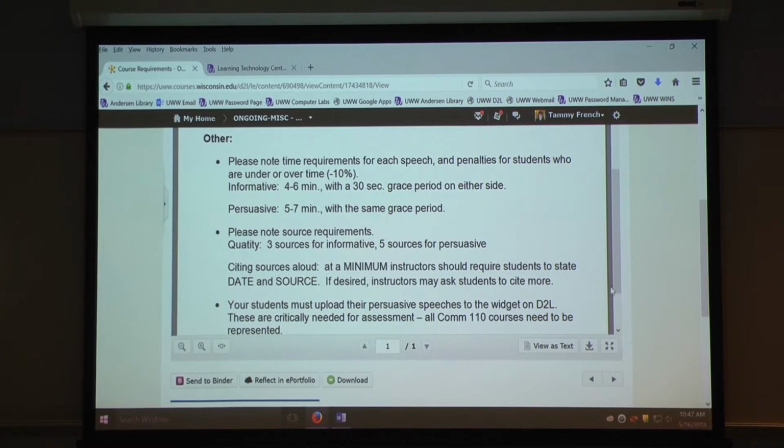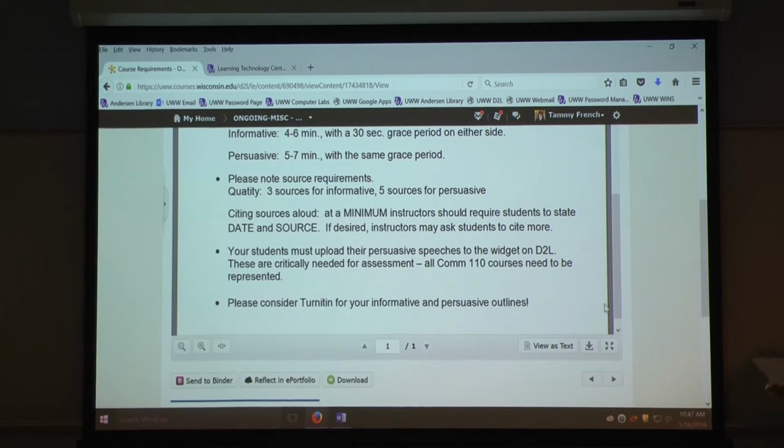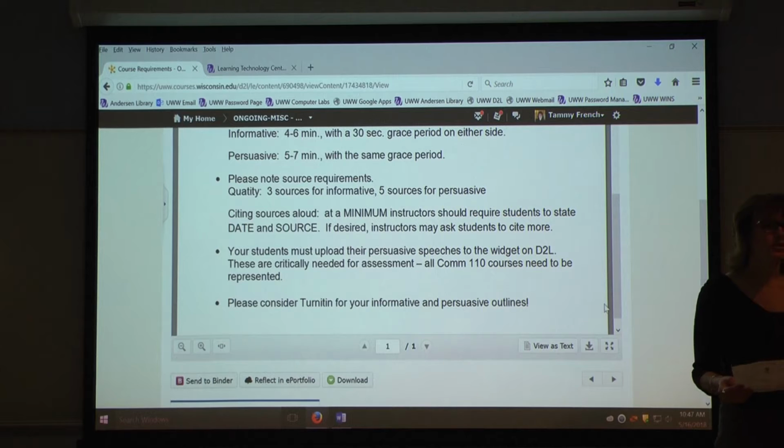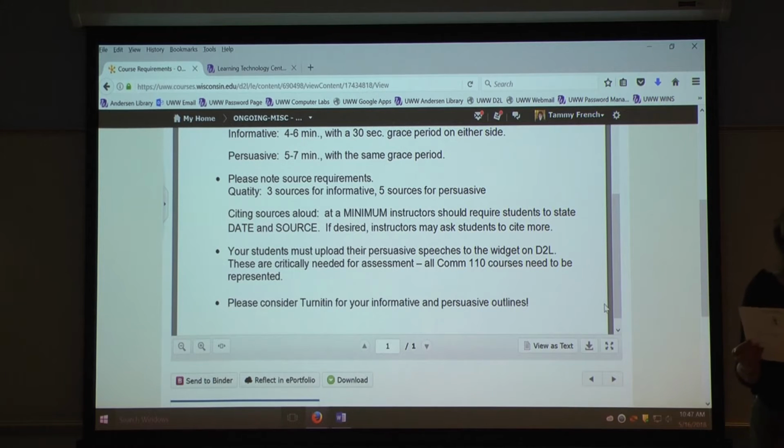Now, again, the widget thing, this is as it relates to D2L, these instructions will change as Canvas changes our class. But if you are teaching a face-to-face class in D2L, we ask that you have your students upload their speeches to the widget, okay? And again, instructions for that are on the thing. I have gone into many offices and helped people get the widget in place and then showed them how to use it. Our students, for the most part, are so tech savvy that they don't have too many problems with it, luckily. But that's in place there.